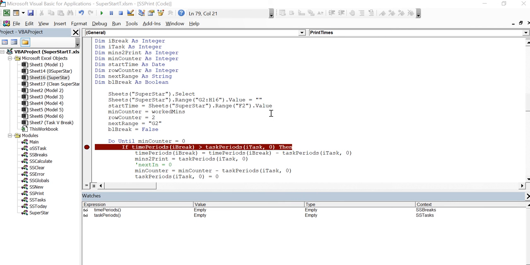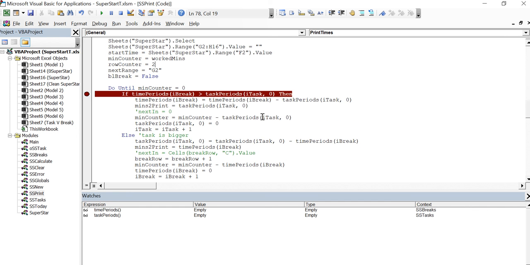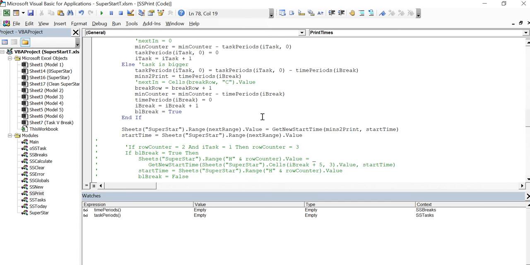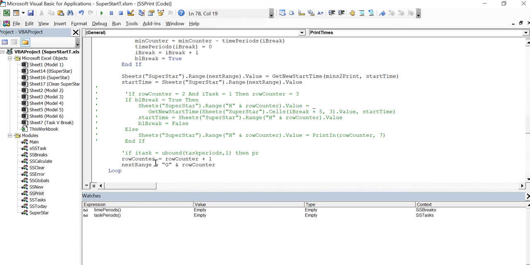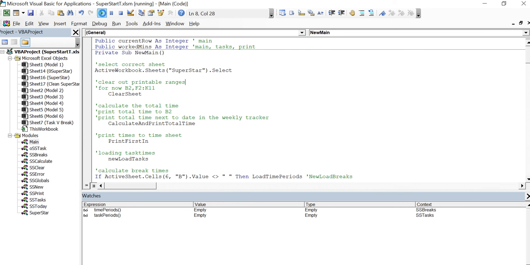So here's the code right here. It might look a little bit different just because I have some other things going on, and you can see I have a lot going on here. We start talking about printing column H, and that will be in the next video. Okay, so let's go to our main module and let's run it.